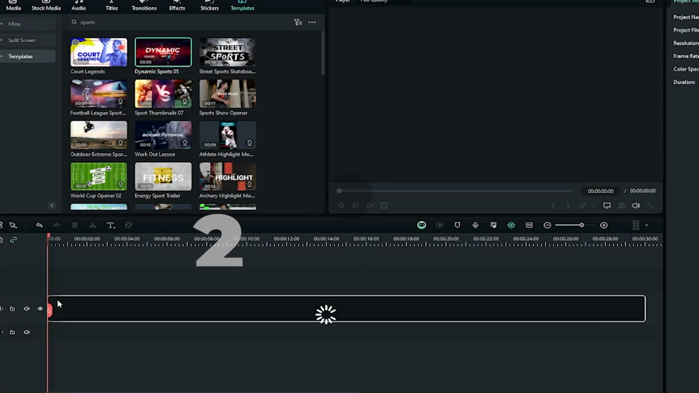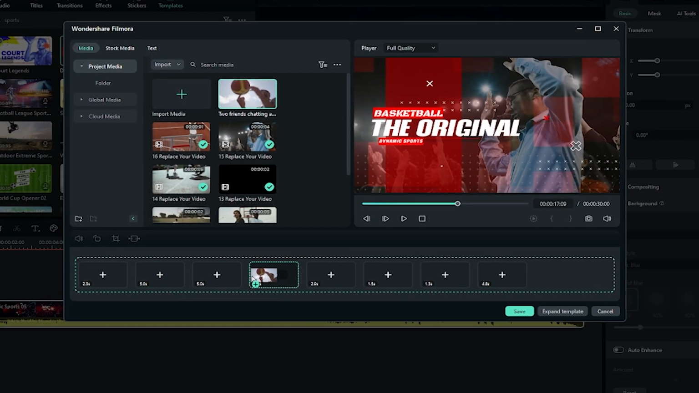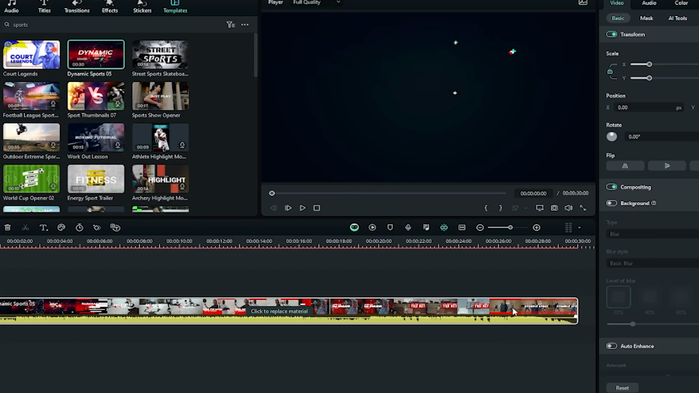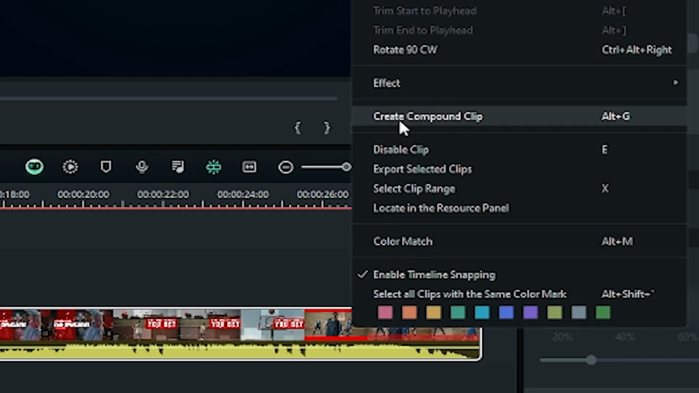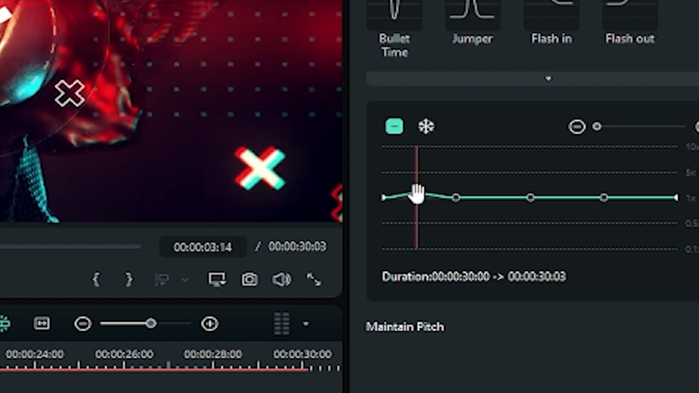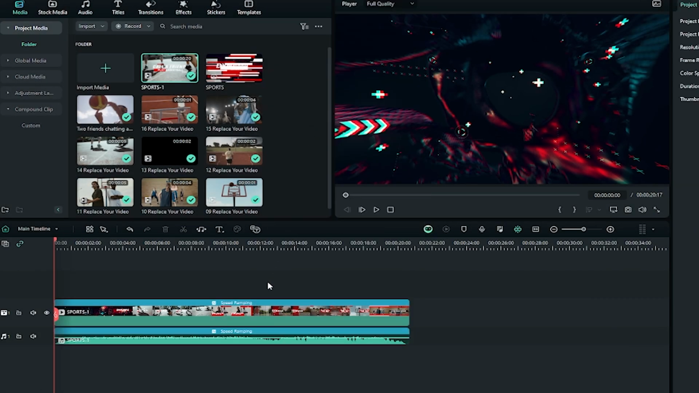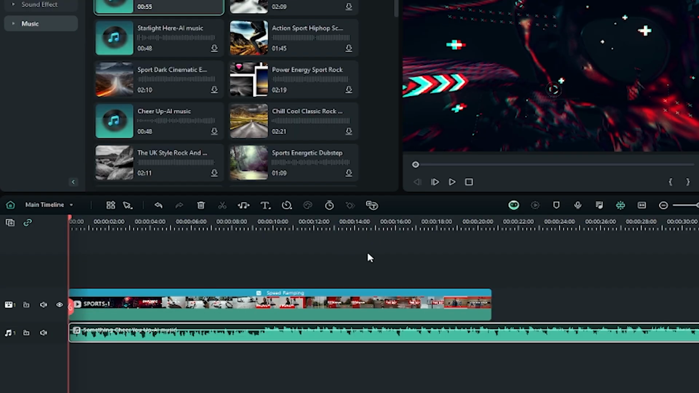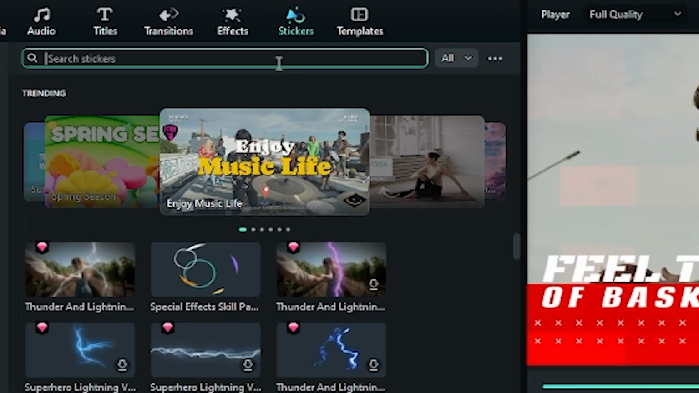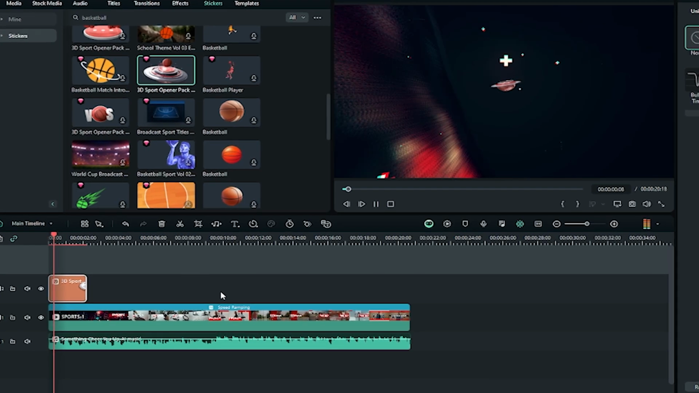Step 2. Drag the template onto the timeline and double-click it. Here, you can replace the video and re-edit the text. Step 3. If you feel the current intro is too long, right-click and choose Create Compound Clip. Then, choose the speed option. By adding keyframes to the clip, you can shorten the intro to within 5 seconds. Finally, you can also detach the audio and replace it with music of your choice. Look for sports-related elements in the sticker panel to add to your intro, enriching the visual experience even further.